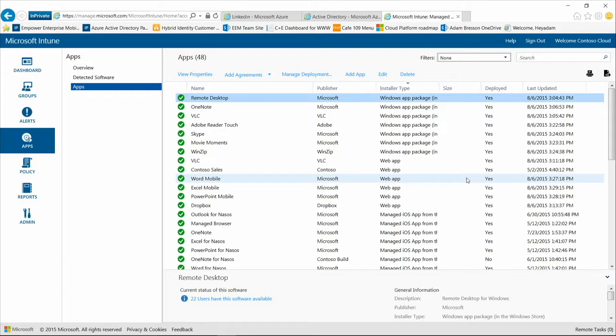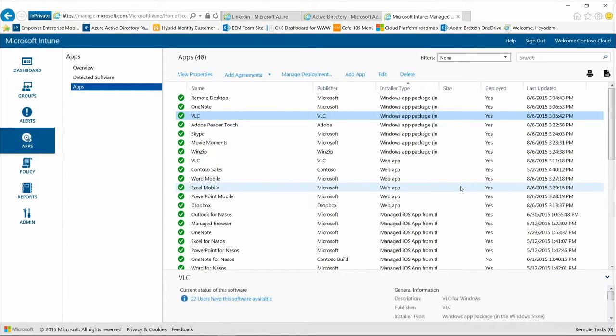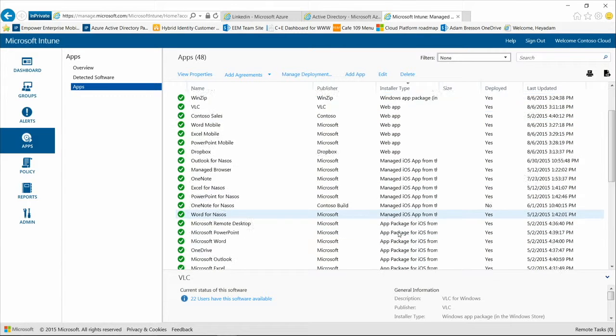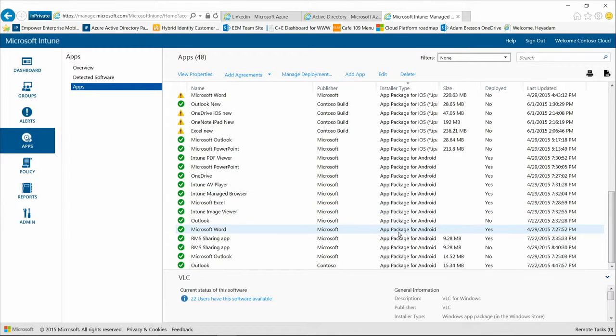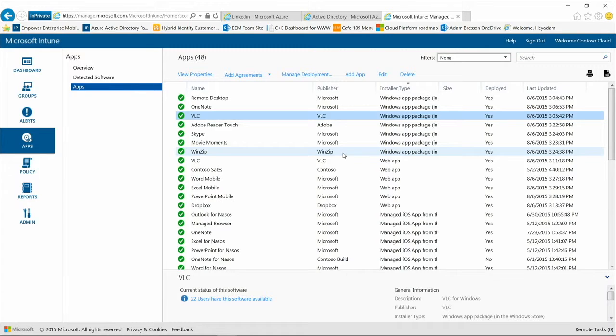And you can see a wide sampling here. Deploying VLC as a Windows app package, deploying an iOS app here, deploying Android apps as well. They can quickly be deployed to the mobile OS, just the applications the company approves, with the company portal and Microsoft Intune. And I can quickly add an agreement, or I can manage the deployment of my applications and look at the status. And I can require applications.